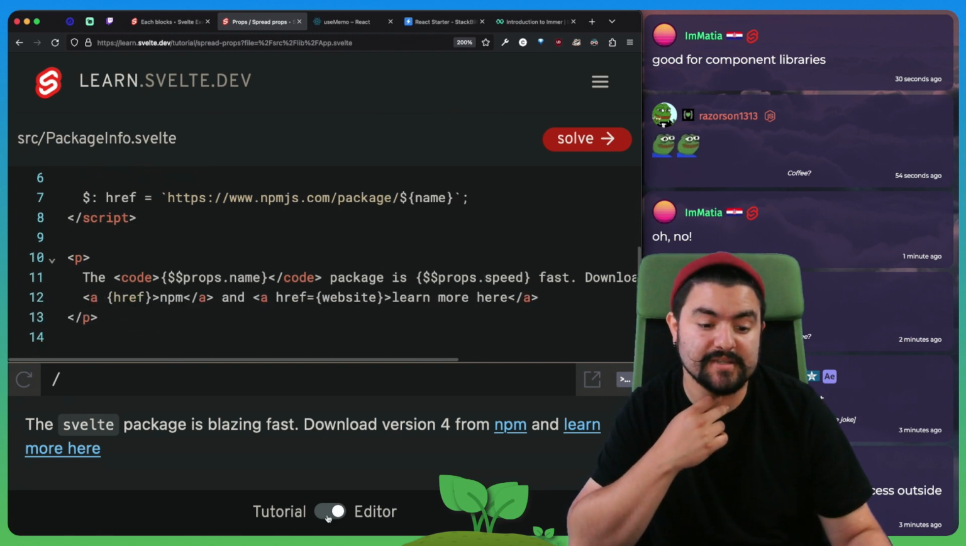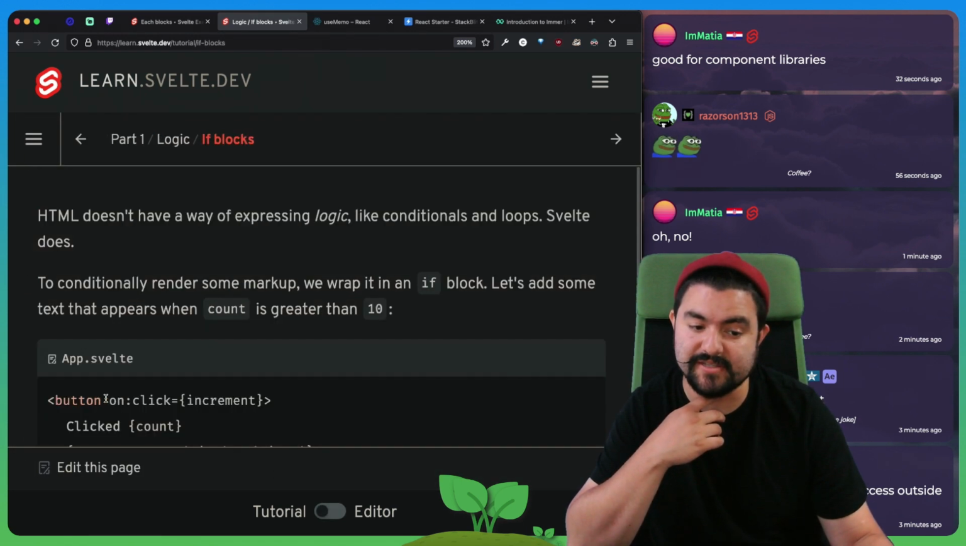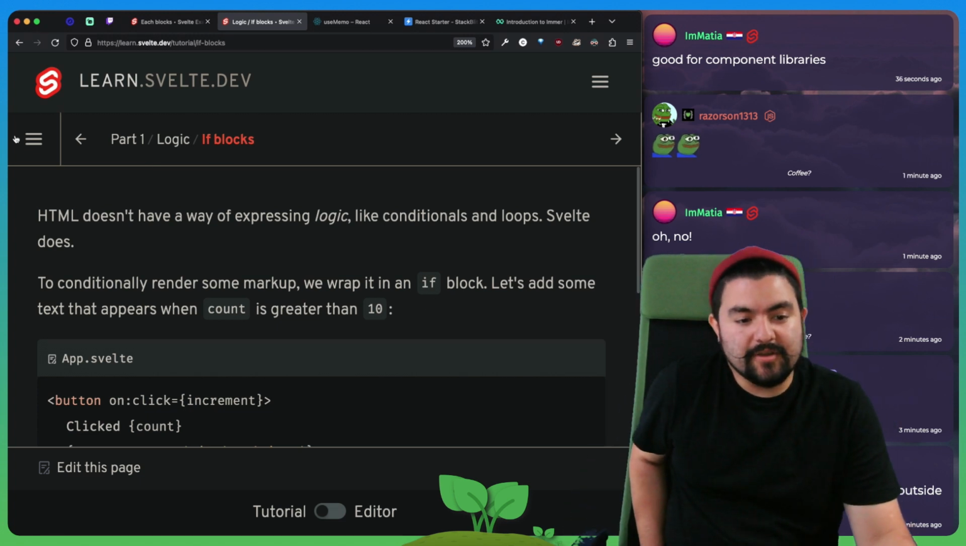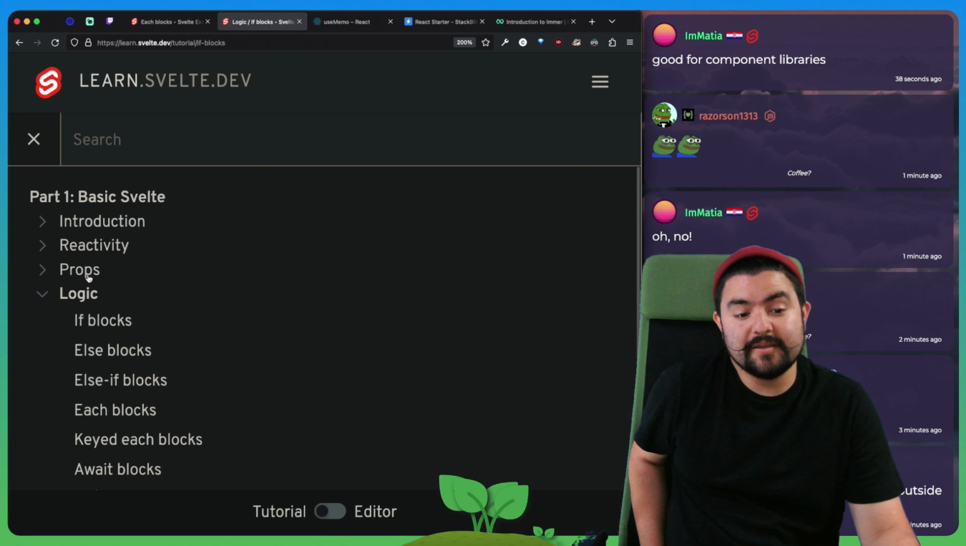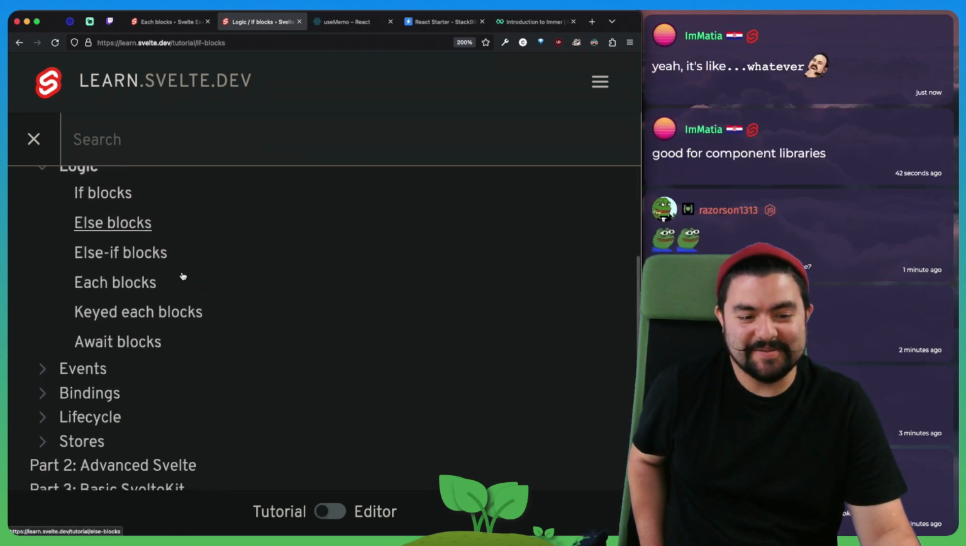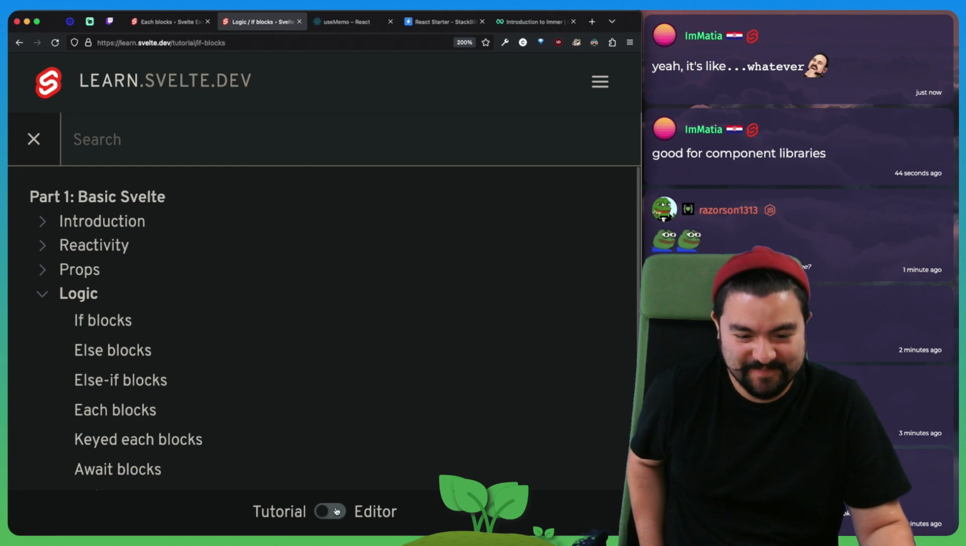Cool. Well, yeah. So $$props works. I've literally never used that before. All right. Now we're on to the logic section. So we're already past 3 sections. We're in logic now.